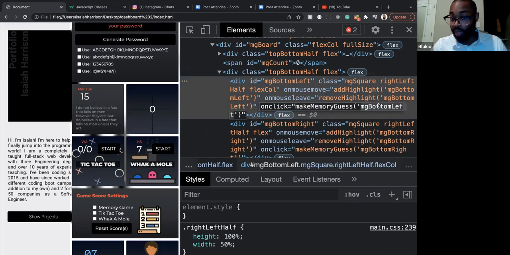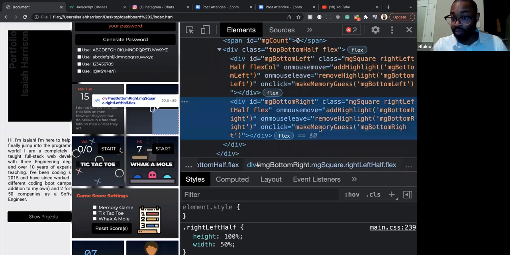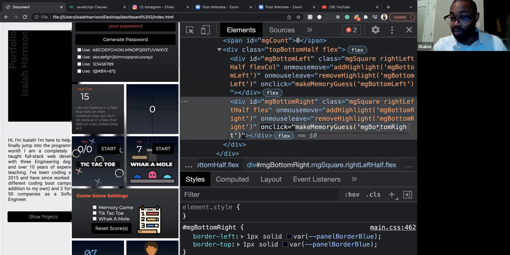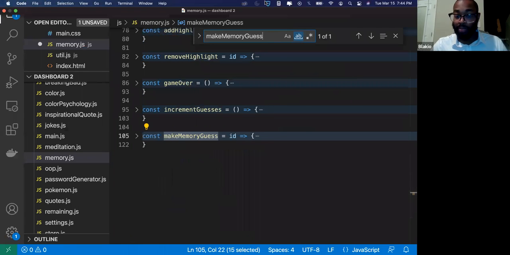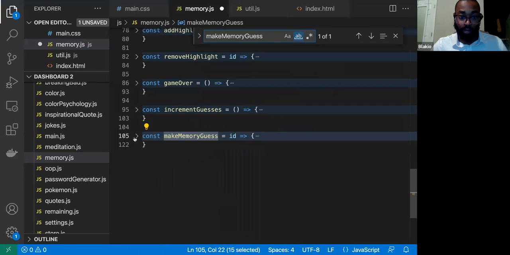And notice we pass in MG bottom left. That matches the ID of the box, and we do that with all of them. Make memory game guess, we have MG bottom right, that matches this ID, so on and so forth. So let's go to this function so we can figure out what that does. Make memory game guess.